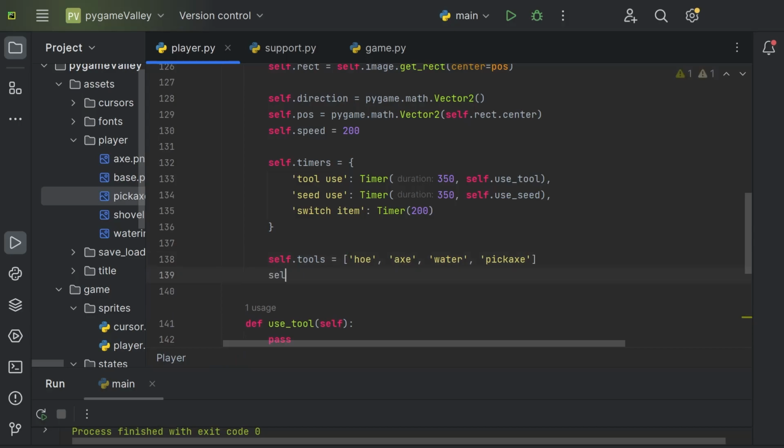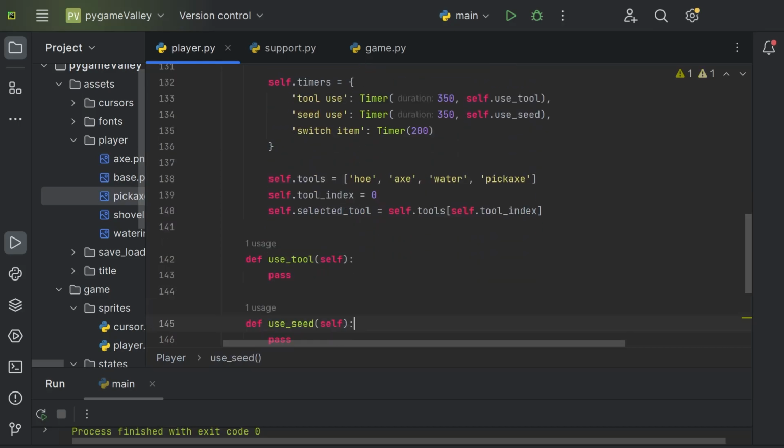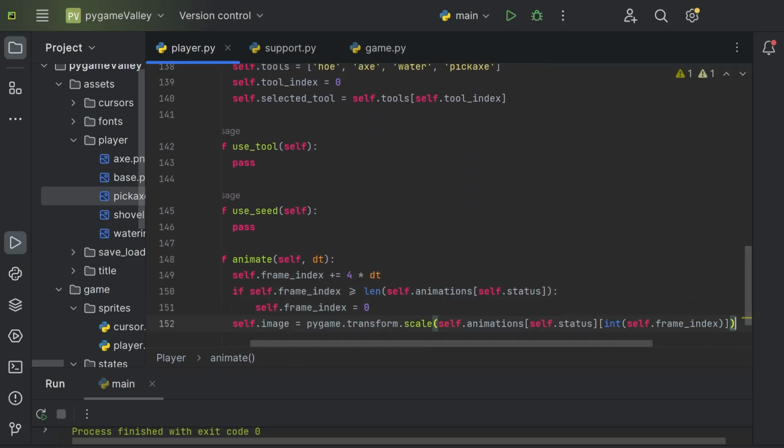Now, the tool index is going to be equal to 0, so we're just starting with the hoe. So self.selected_tool is equal to self.tools, and then self.tool_index. Seeds we aren't going to worry about for now. So on to the functions. Let's go down under animate.